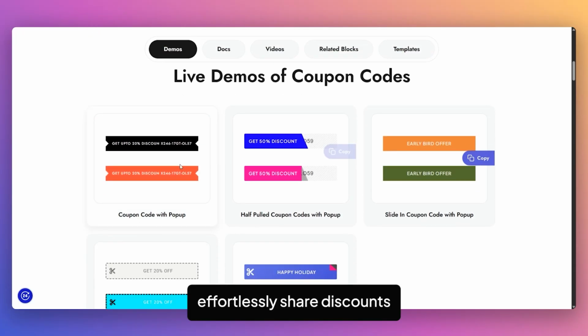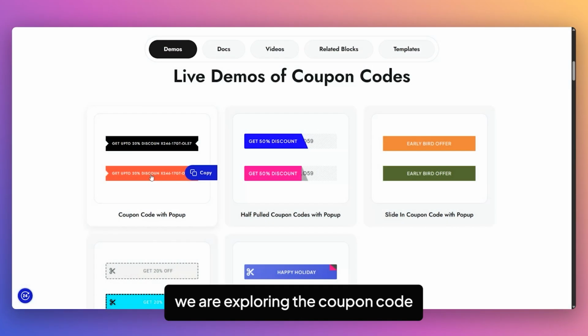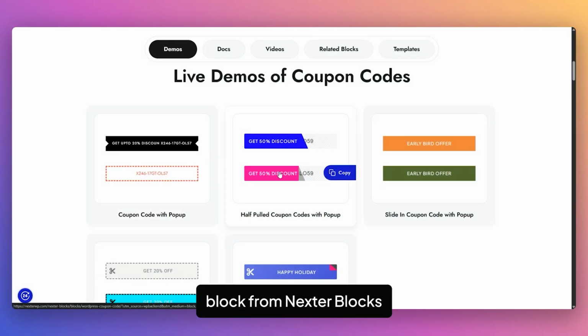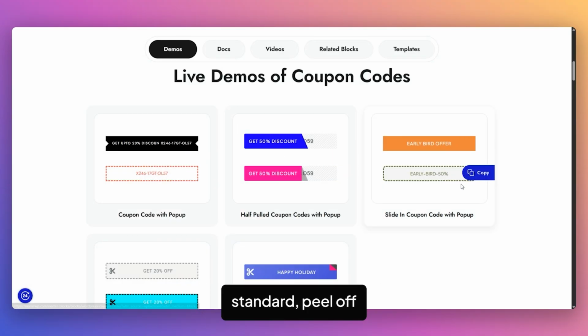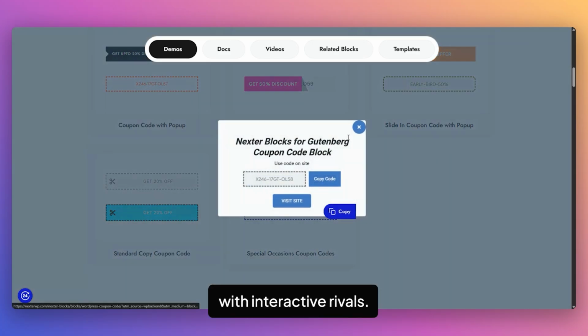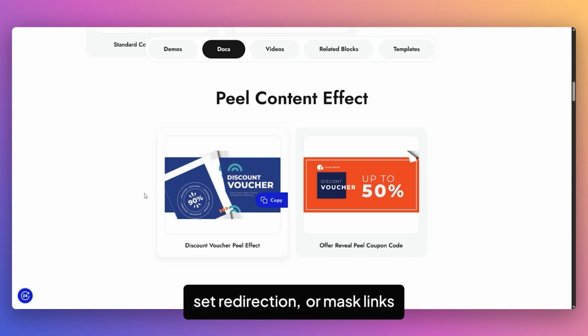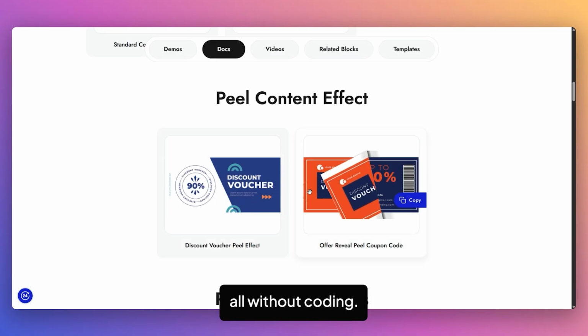Want to effortlessly share discounts or promo codes on your WordPress site? In this video, we are exploring the coupon code block from Nextblocks. Perfect for showcasing standard, peel-off, scratch card or slide-out coupons with interactive reveals. You will learn how to select the perfect coupon type, set redirection, or mask links, all without coding.